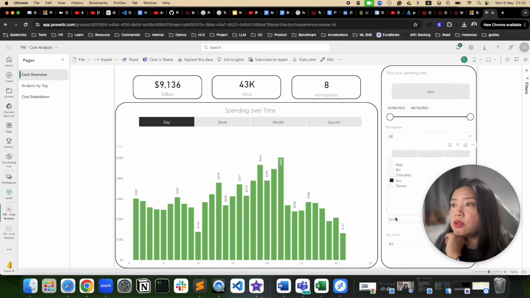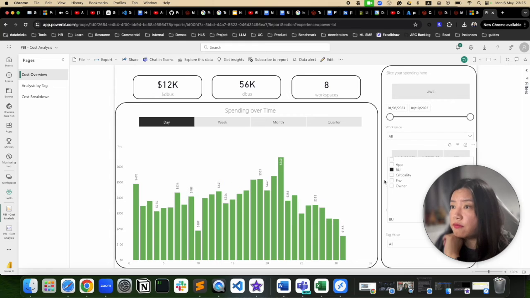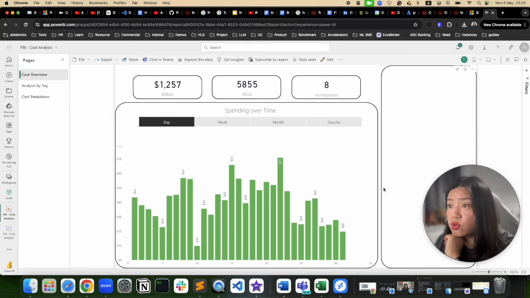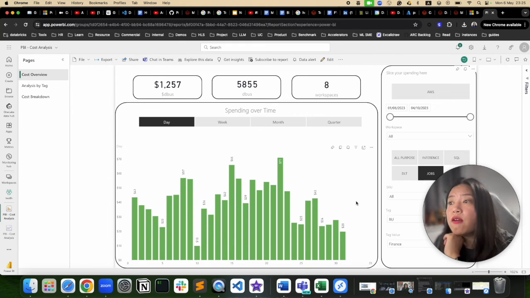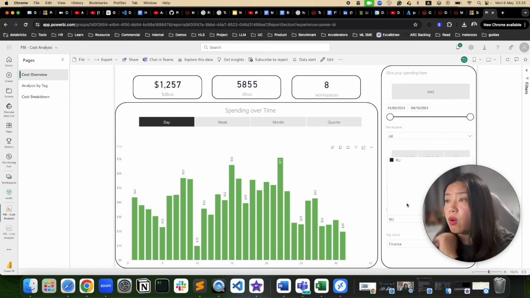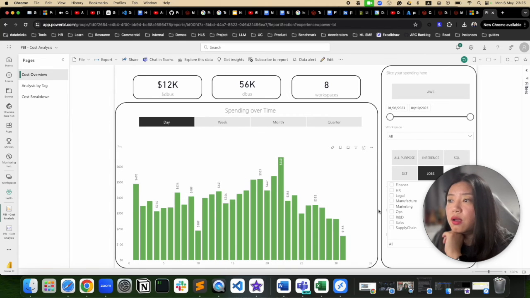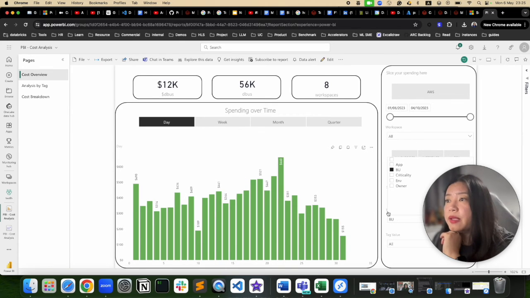And here you can do tags. So in my dummy data, I've tagged business units, so I can take a look at what marketing is using or finance is using. This is why tagging is super important for this report, or for the capability to drill down. I can also drill down by different tags.